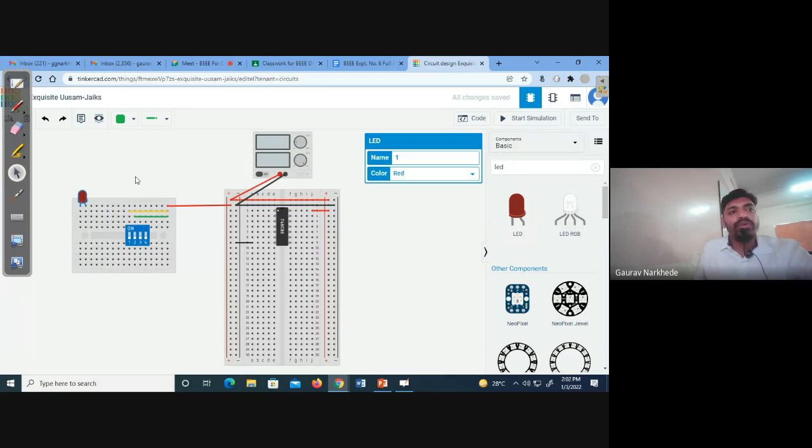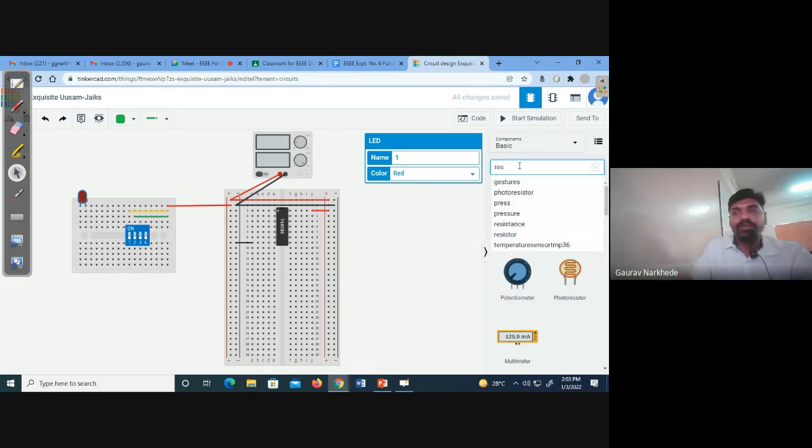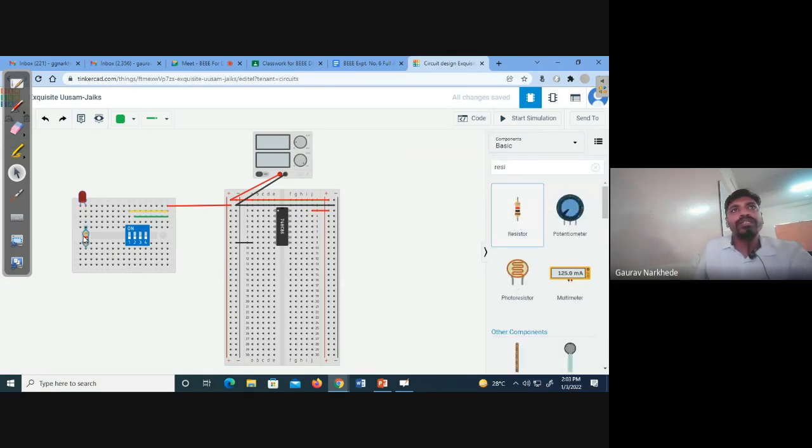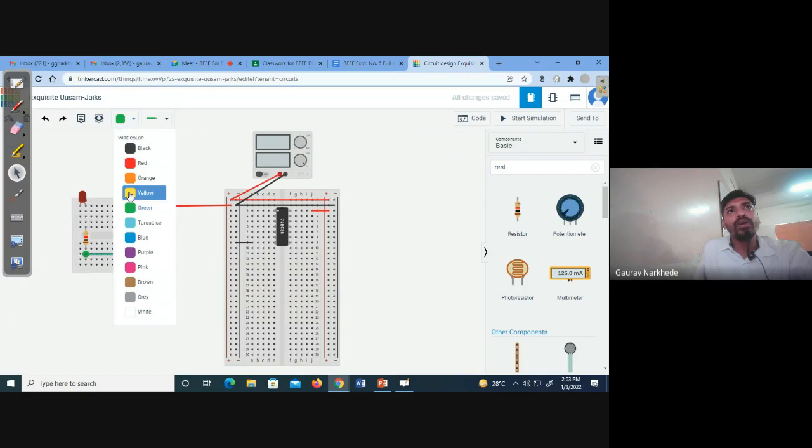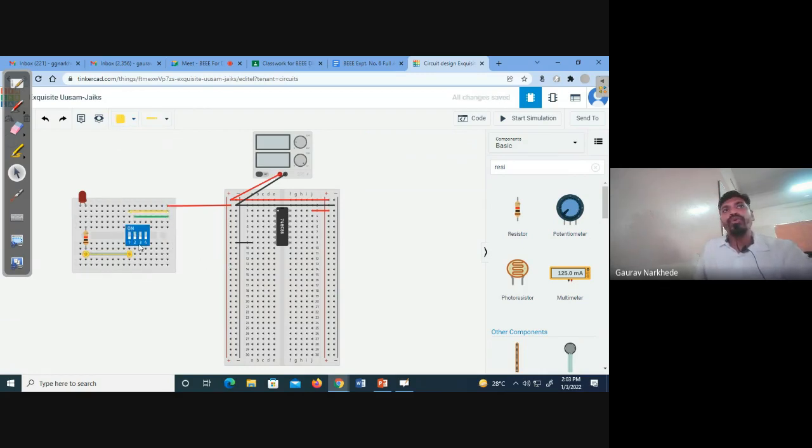Now this LED, this is the anode, and the anode is connected to the positive supply, right? Is it correct? Yes. So the anode is connected to the positive supply, and we also need a resistor. I'm connecting a resistor. The anode is connected to the resistor, and this end of the resistor I am connecting to switch A with yellow color again.